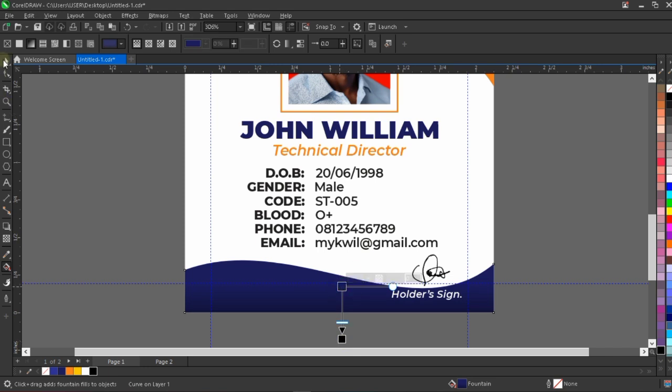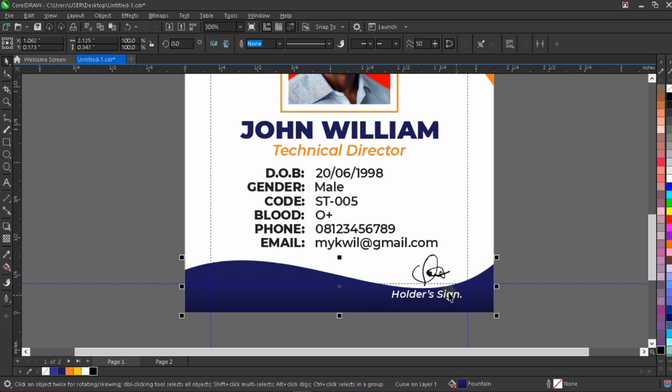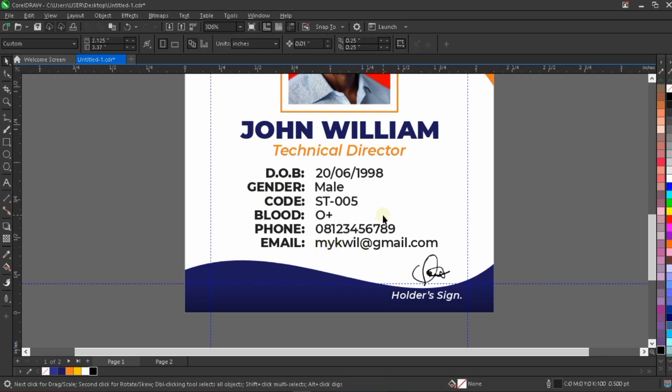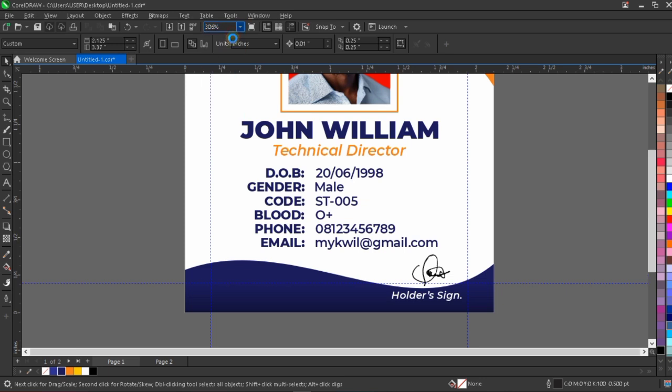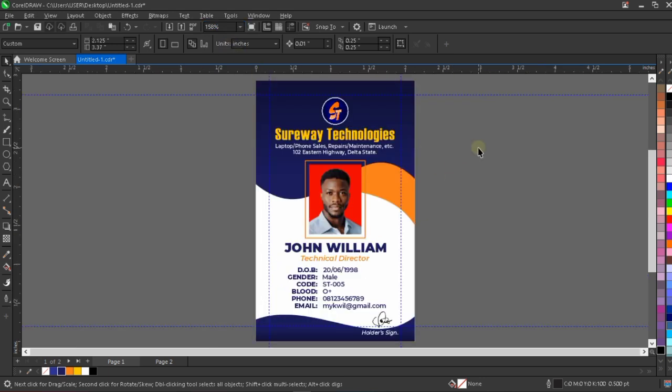Good. Mind you, all of these colors are my CMYK colors. I didn't use any RGB color here because it is for print. Now I've gotten this, so I'll add blue color to even my date of birth and the rest. I'll add blue for the sake of consistency. I'm going to use blue. Have you seen? I've added blue to it. Now we have done the front design.